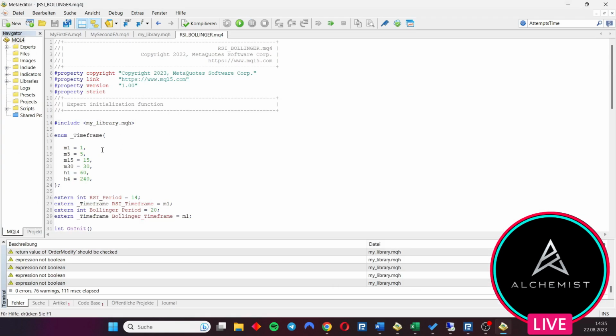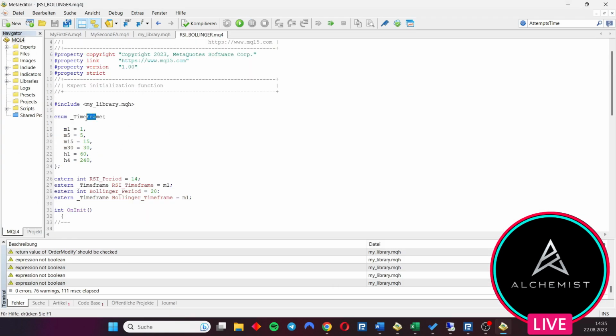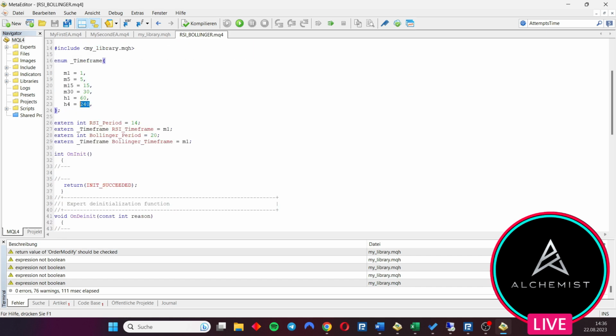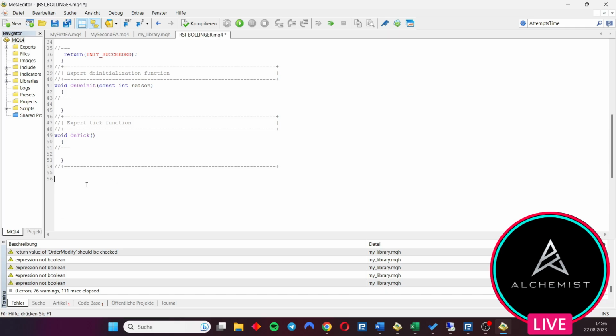And if we go back here, we can see our own variable defines H4 as 240 minutes, because that's the time frame for H4. Now let's continue with the methods. So first method we are going to write is the RSI, and we call it as always get, because we get something, then RSI, and here we go.